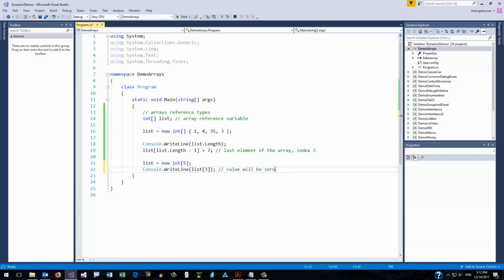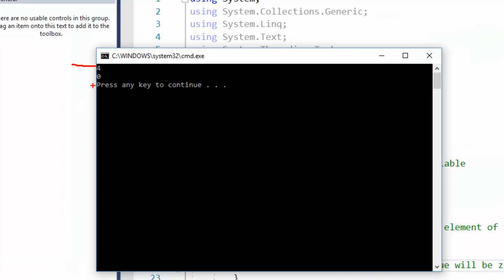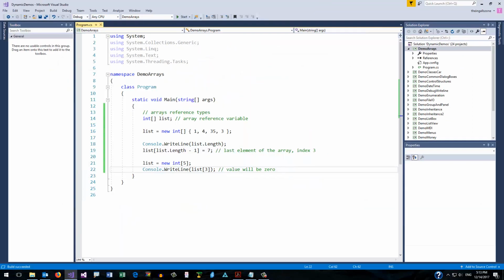And we can run this and see that. So the first item printed out was 4, and the second one was 0. In other words, the original length of the array was 4, and the value of index element 3 of the new array with 5 elements was 0, because that got automatically initialized.